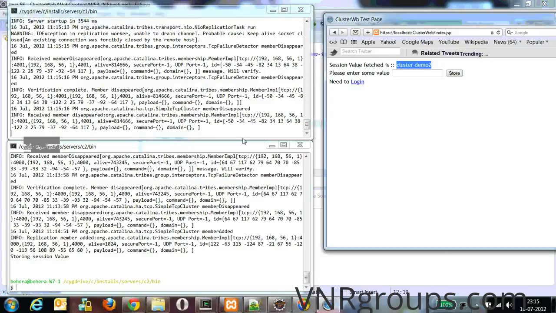So this is a basic example of clustering with Tomcat and high availability of sessions. Thank you.